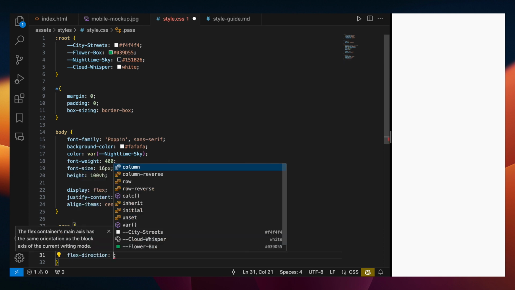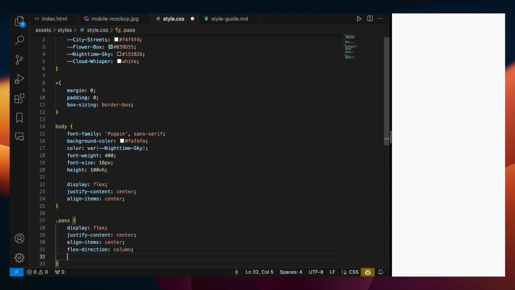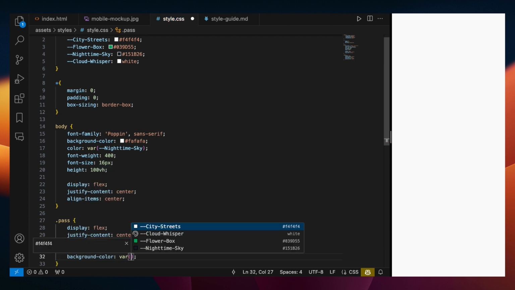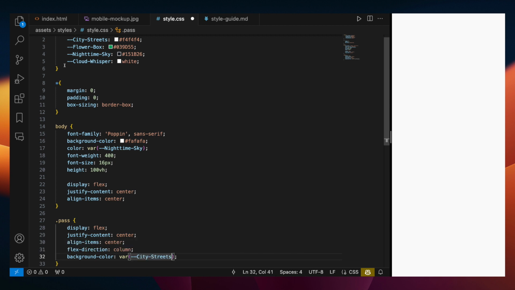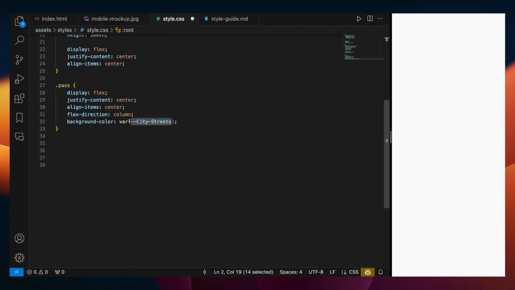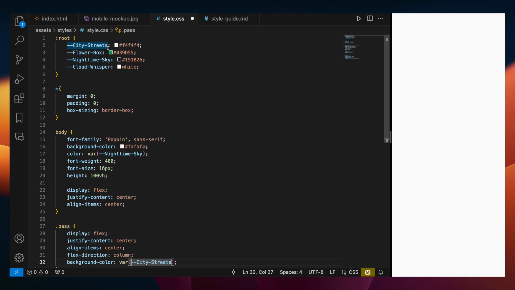Because flex, I believe flex direction defaults to row. Yeah, I think it defaults to row, and so we're actually going to want to change that to column. And let's just go ahead and set the background color where we added. Let's do var, and let's set it. I think, what is this? No, let's set it as like this. Yeah, because the city street, yeah, city streets is like an off-white color. So yeah, we do not want the white color there.